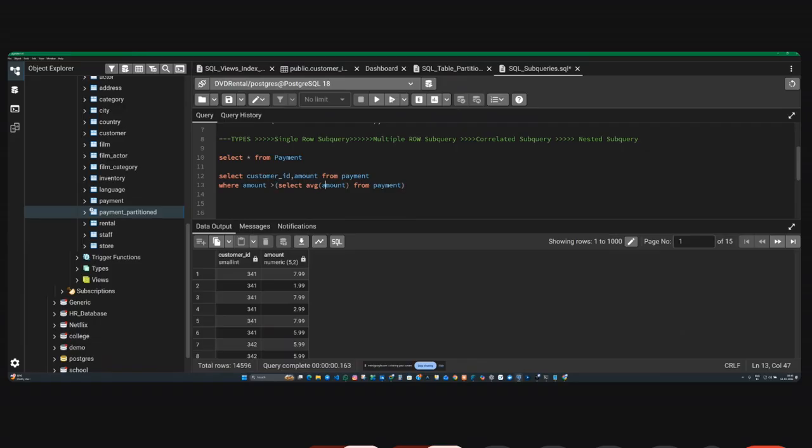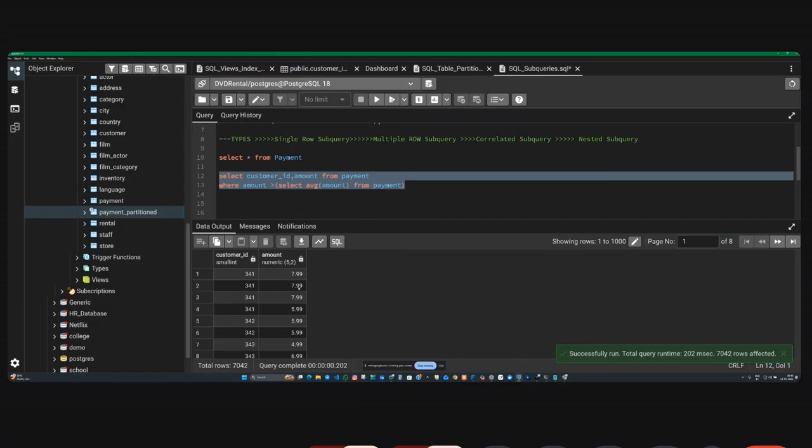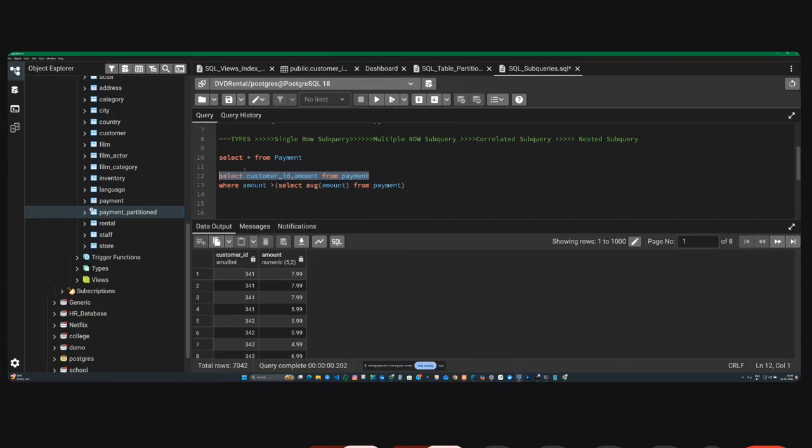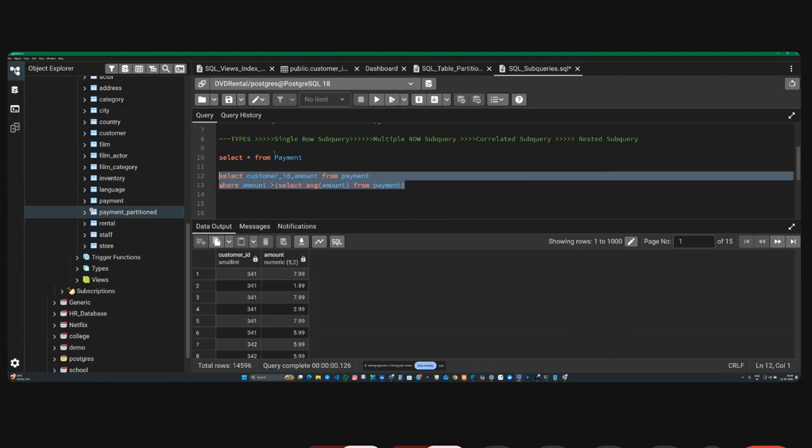Now you will see some other result than earlier. Customer ID, amount: 7.99, 1.99, 7.99. Now I'm taking the average. Select average of amount. So where amount is greater than the average of amount from payment, you see the results have changed. 7.9 is my average, and amounts are greater than that. How many? 7,042. If I run without the condition, how many are there actually? 14,596 rows. So we have only 7,000 entries with this functionality.